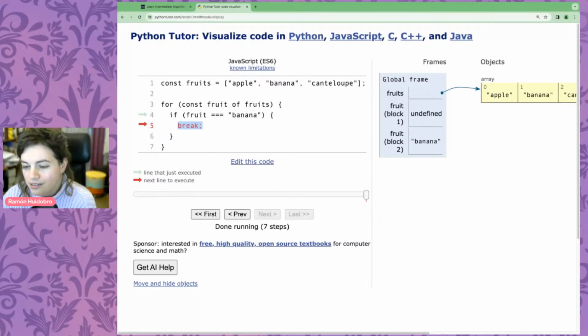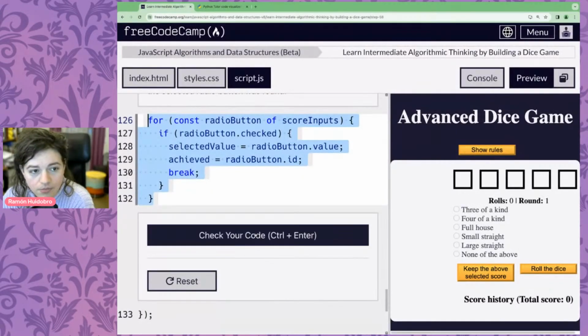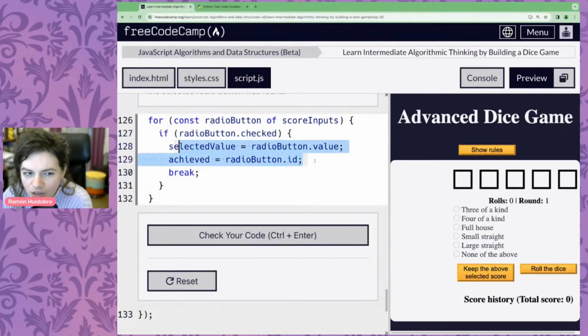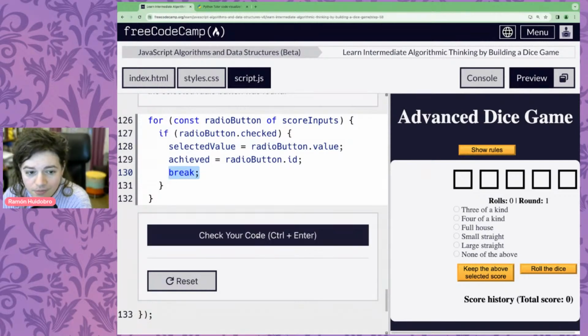It broke out at that step. So it's like, hey, get me out of here. We're done with this loop. We're done iterating through this for loop. And that's the magic of the break keyword. So here we're saying, hey, once you find that checked radio button, assign those values for me, please, and then stop looping. I don't need you to loop anymore.